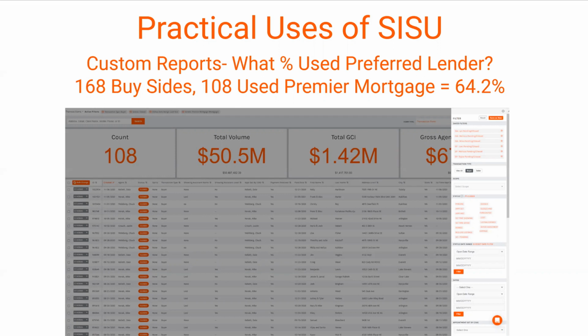The other one I use is to track with our preferred lender how we're doing on giving them a certain percentage of our buyer business. We try to make as many handoffs to our preferred lender as possible and give them an opportunity to work with somebody.